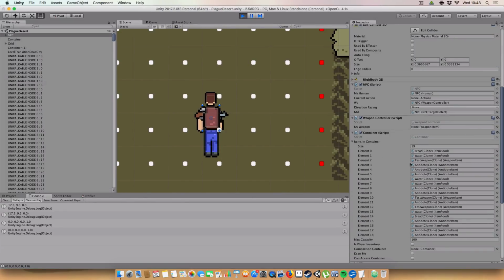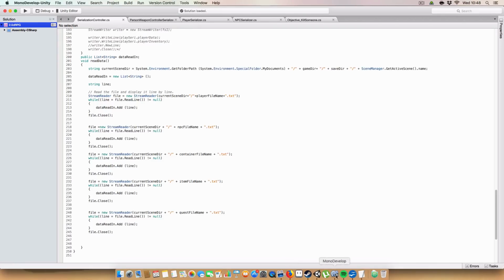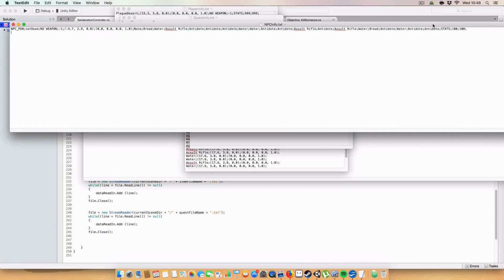If we look at the inventory again, you can see it's bread, water, and an assault rifle. That'll just be the test weapon. I've not named it properly. And sorry, I lost a file. Then we can see the stats of the NPC, which are 100 health points out of a maximum of 100.